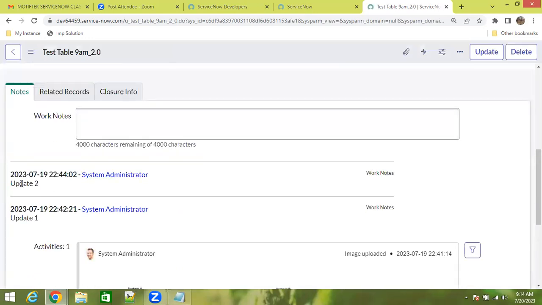So now you can see the second work notes data is coming up and showing in the activities. So you can see the data here. It is added on this date and time. Who added it? This user added. And what is it? It is a work notes data. So it is related to work notes data.